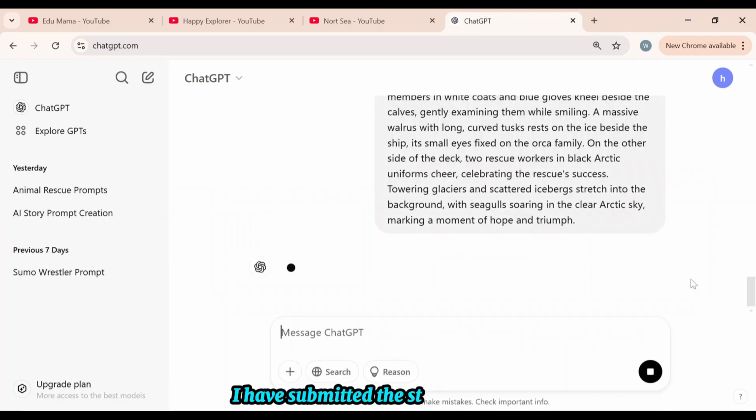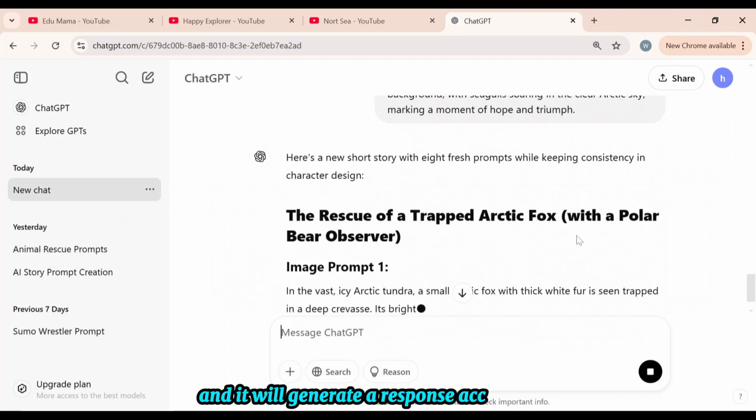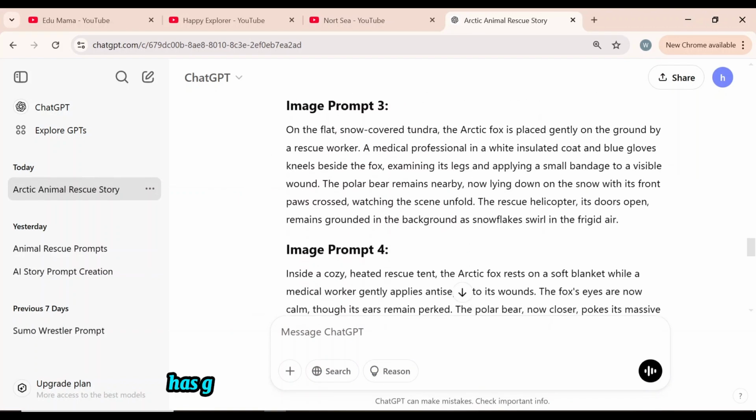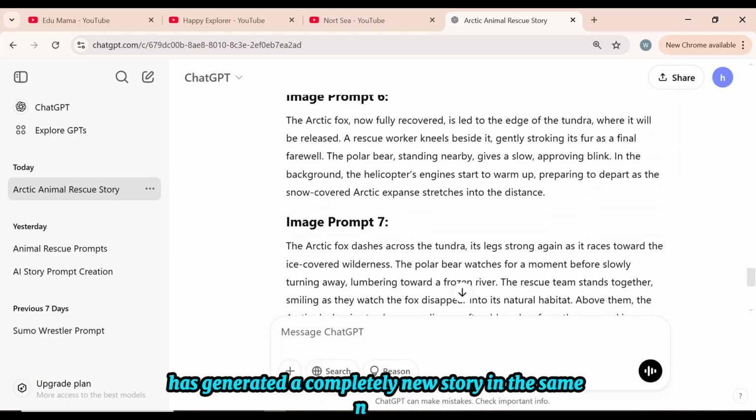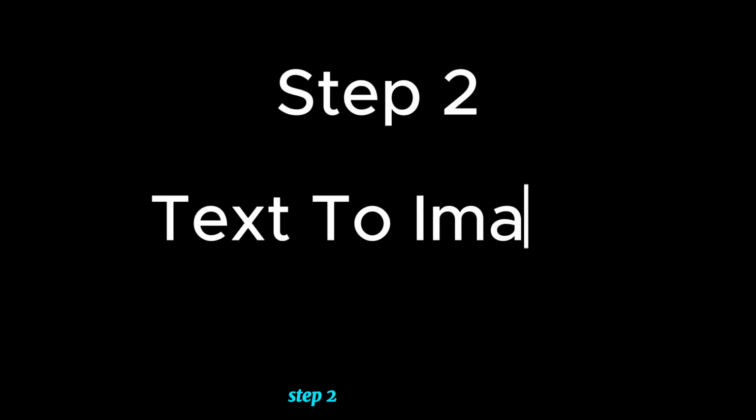I have submitted the story prompts along with key information to ChatGPT, and it will generate a response accordingly. As you can see, ChatGPT has generated a completely new story in the same niche within seconds. You can do the same to create unlimited story prompts in just minutes. Once you have the prompts ready, step 2 is text to image.